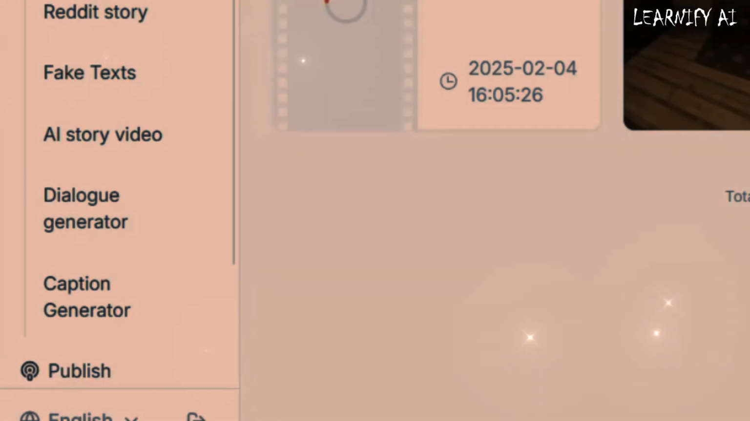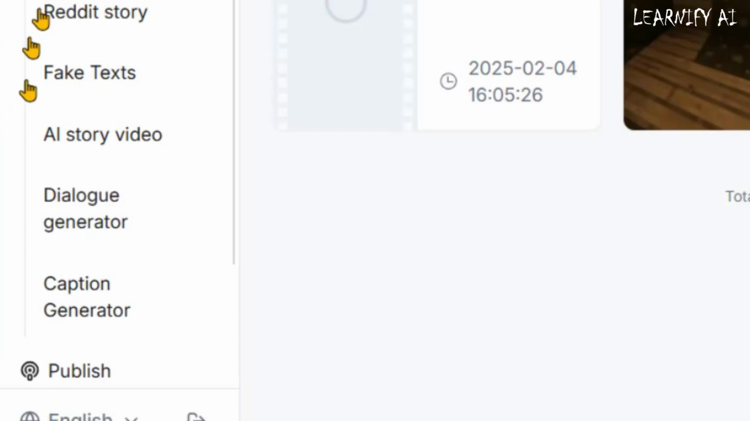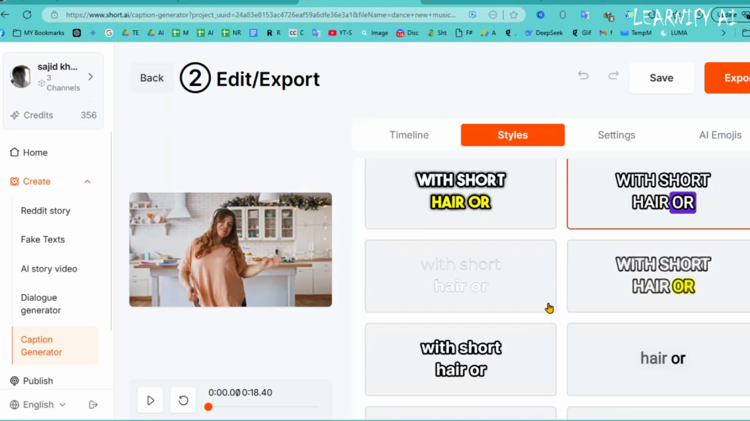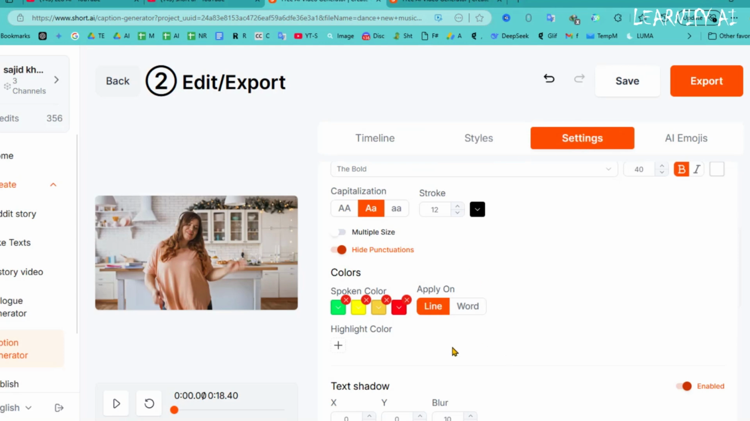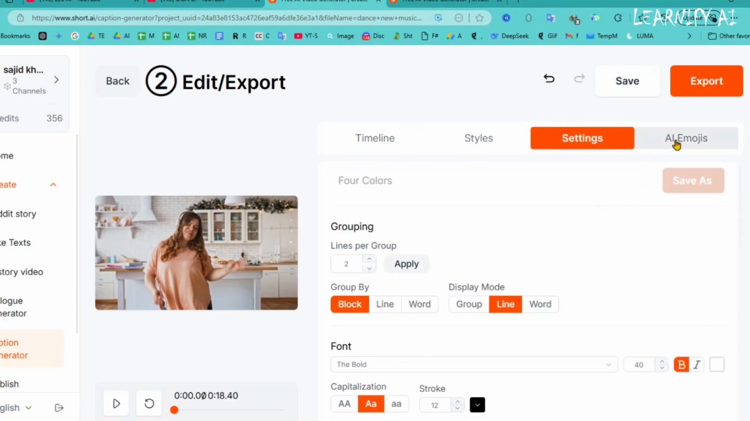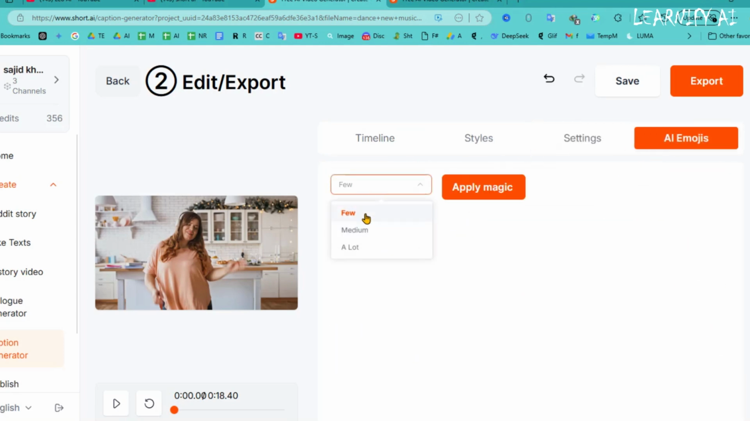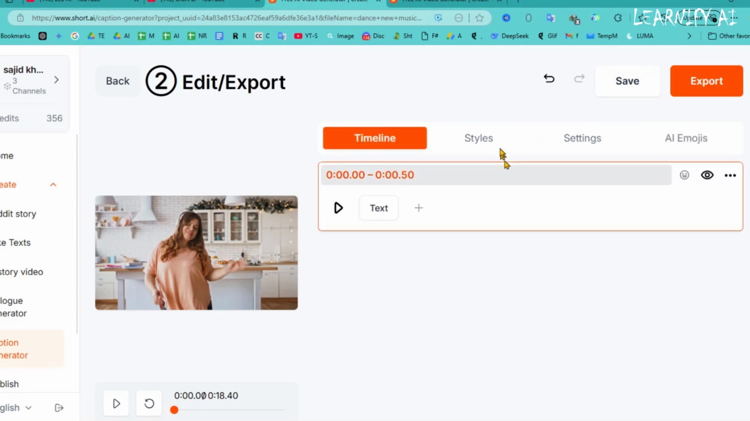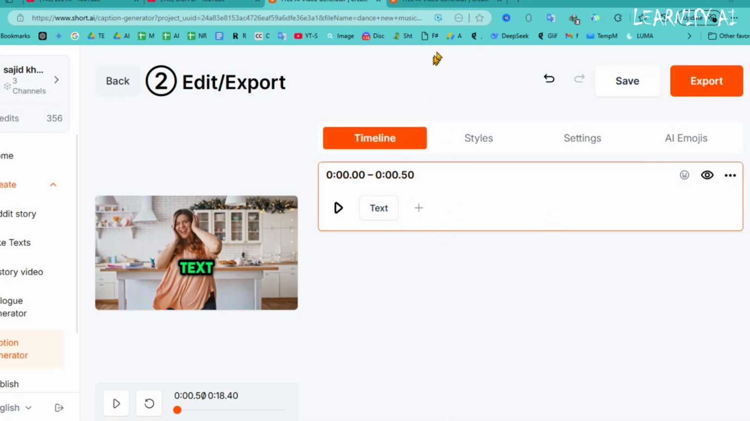Everyone loves it. Finally, let's look at the caption generator. After uploading your video, you can choose from various caption styles. Then, move on to the settings for further customization. You can even add emojis by using the emoji button. On the timeline, you can add text blocks and customize your captions. Once you're happy with everything, click Export to save your video.